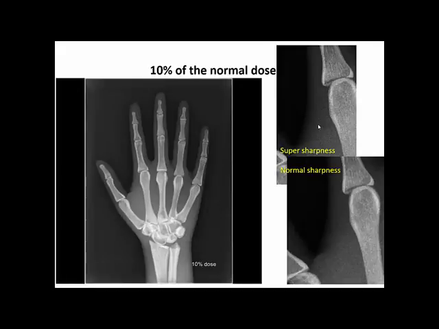To do this even further, here we are down to 10% of the normal dose, and here even the normal sharpness might be too noisy. On the other hand, some specific questions might allow us to do that if the radiologist knows that there is a higher noise level but the patient dose is so much lower. Especially in pediatric cases, I can imagine that sometimes this would be sufficient. Super sharpness on super low dose, this is a combination that will not work.